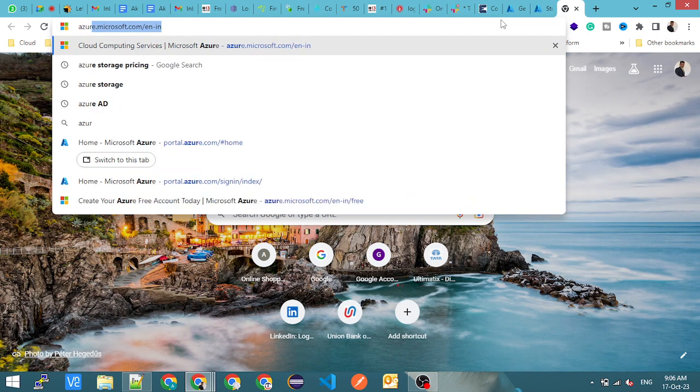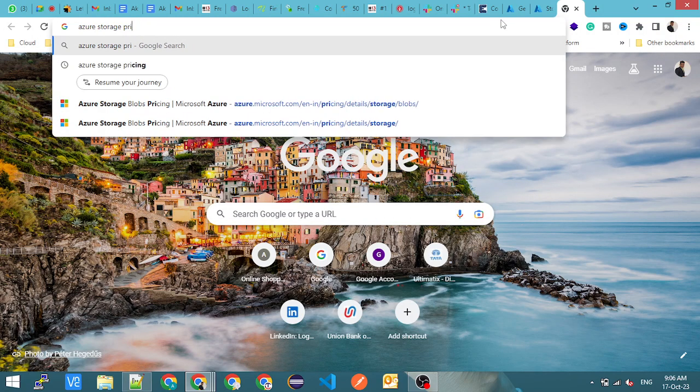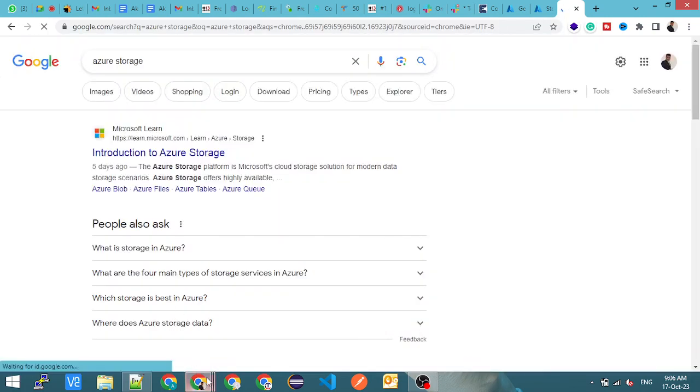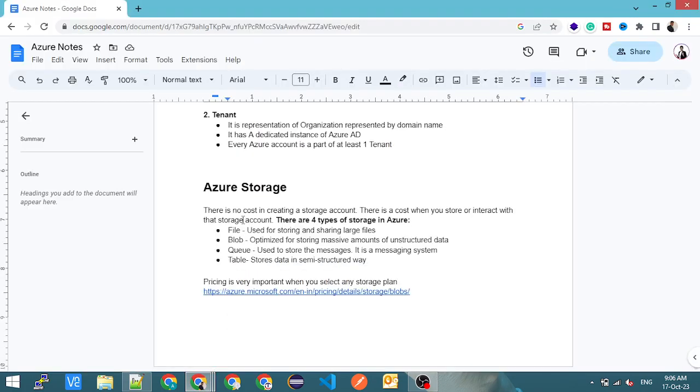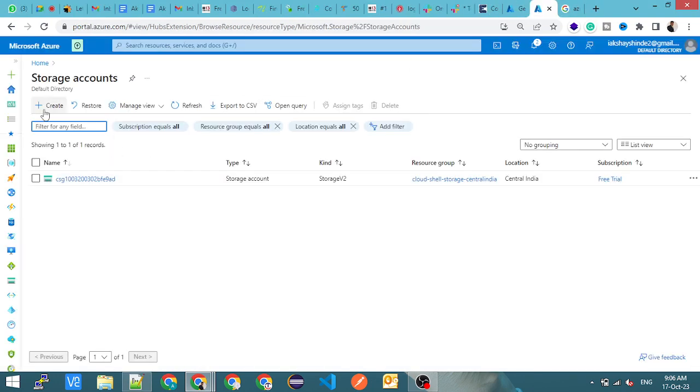Of course, that is what we do. Okay, Azure storage pricing, of course I want to show you the pricing, because any of the data that you're going to store, you will get charged for that. Okay, so we'll see the pricing as well in a few minutes. I have also added some things in the notes. So there is no cost for creating a storage account, the account which I have shown you. Okay, if I create any account, I'll not get charged.